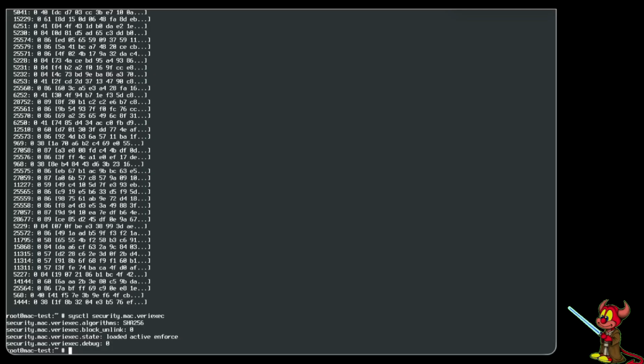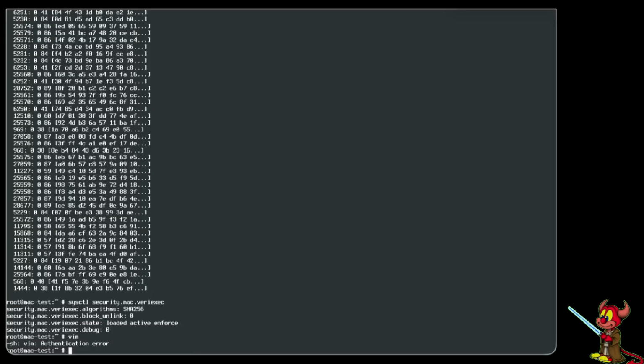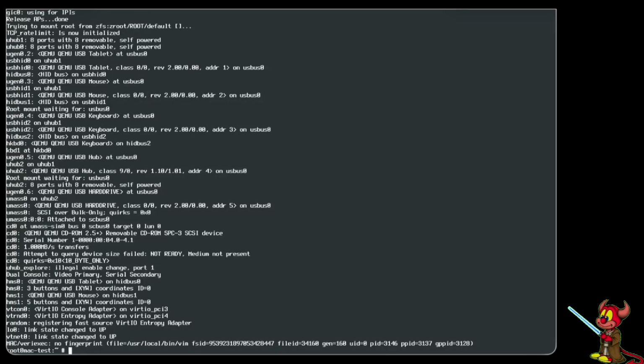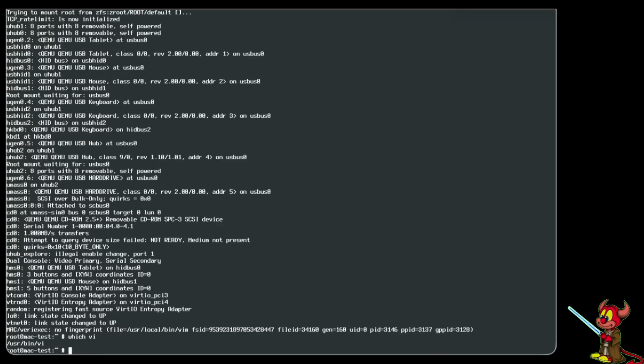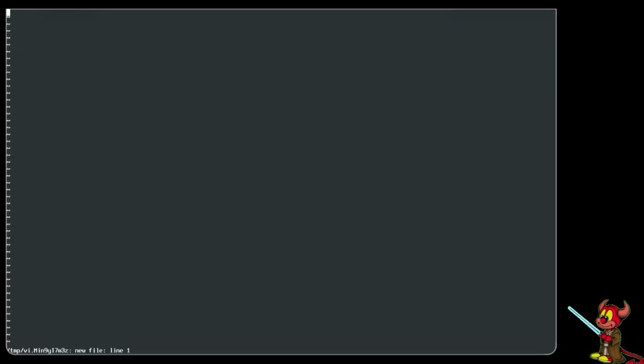Now let's try to run vim. What do you think is going to happen? Vim is not signed in the manifest. Vim: authentication error. It's not allowed to run. If we look at dmesg, it says mac_veriexec, no fingerprint for this executable. And that's it. Execution denied. Well, which vi? It's under /usr/bin. Does it work? If you remember, I signed that one. So vi, yes, it works.